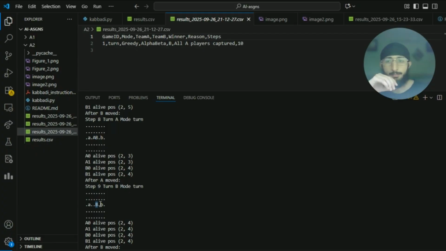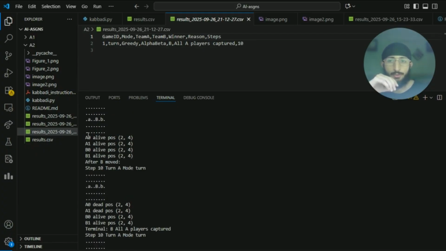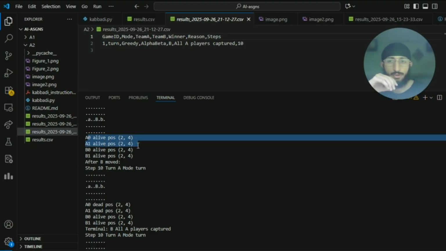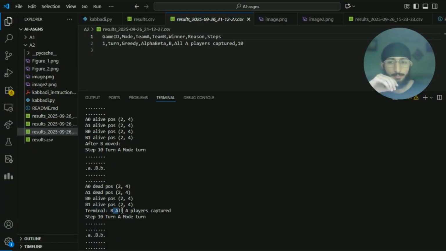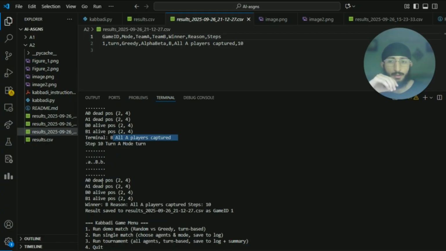So B captured A. You can see B has captured A, right? So turn A, you see whenever B captured A0, the alive position here was 2,4, but now since B0 and B1 have also come to this location, A0 is dead and A1 is dead. Both A players are dead, and B0 and B1 are alive. So terminal B, all A players have been captured, right? So winner would be B, that is B is basically alpha beta. So for team A, we chose greedy, it has been logged here. Team B, we chose alpha beta, winner is B, all A players have been captured in a total of 10 steps.